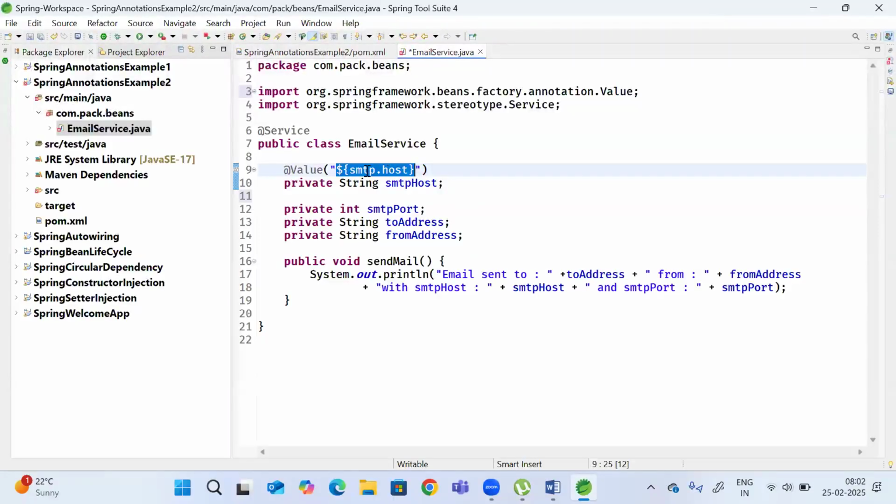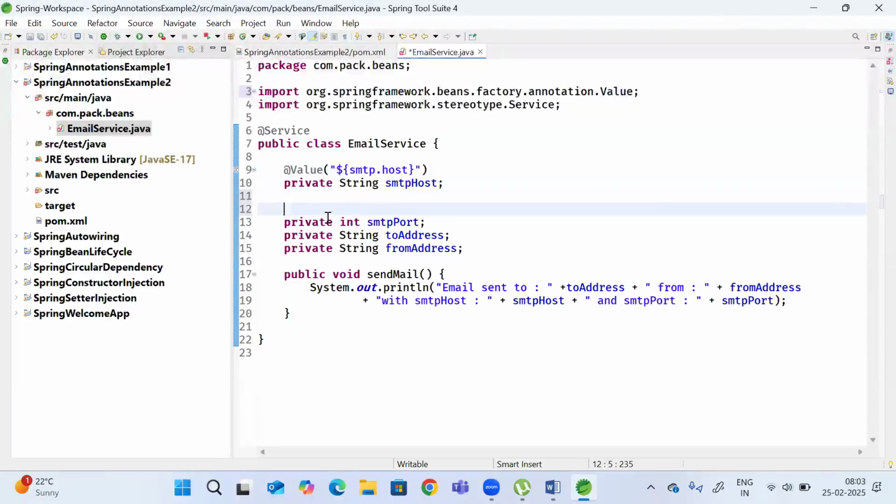So Spring is going to search for a key in the properties file matching with the placeholder. What is the name of the placeholder? smtp dot host. If it is found, then Spring will inject the value of the key. And for that, which annotation are we using? @value. So when to use @value and when to use @autowired? If the dependencies are primitive type dependencies, then we use @value. If the dependency is an object type dependency, then we have to use @autowired.